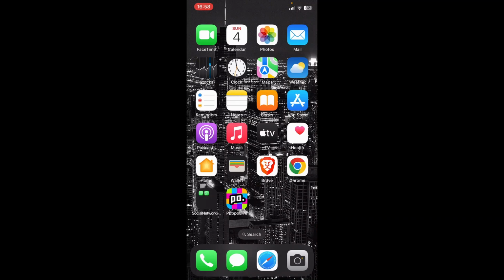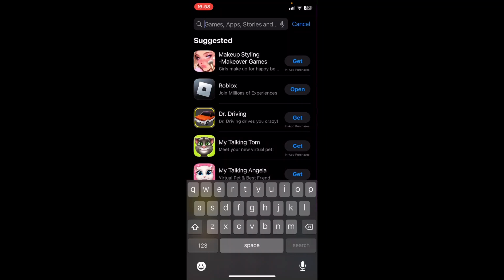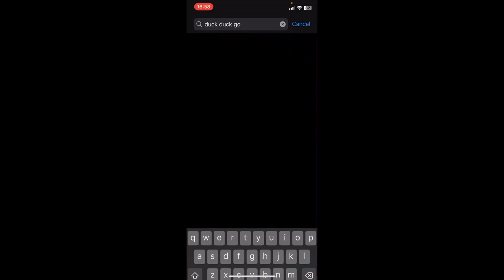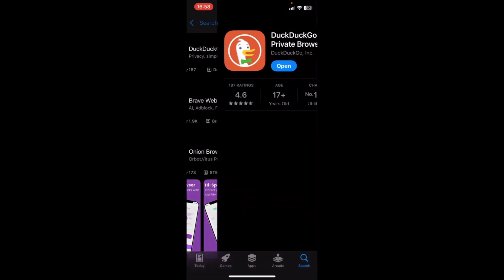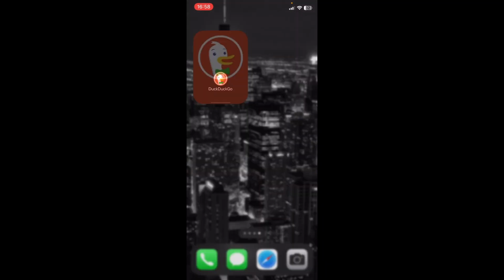Now, first let's install DuckDuckGo. For that, open your App Store or Google Play Store and then search for DuckDuckGo. Now the app you want to download is this. After you've downloaded this, go and open it.